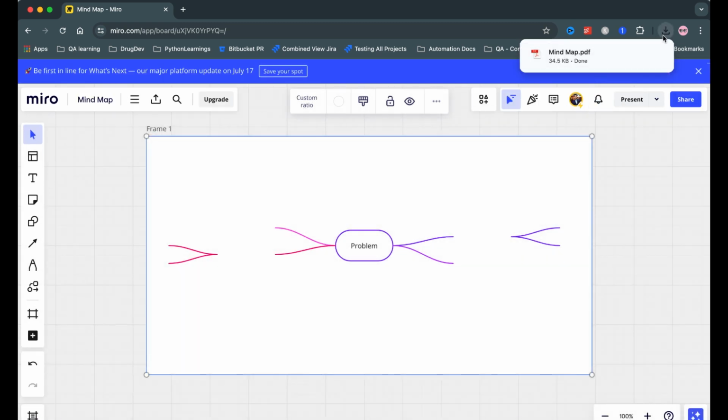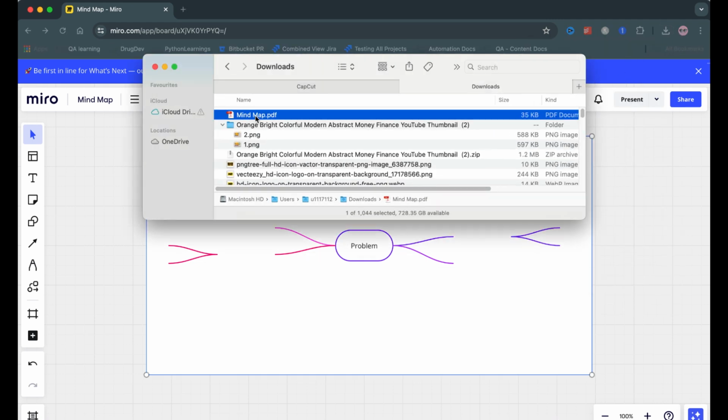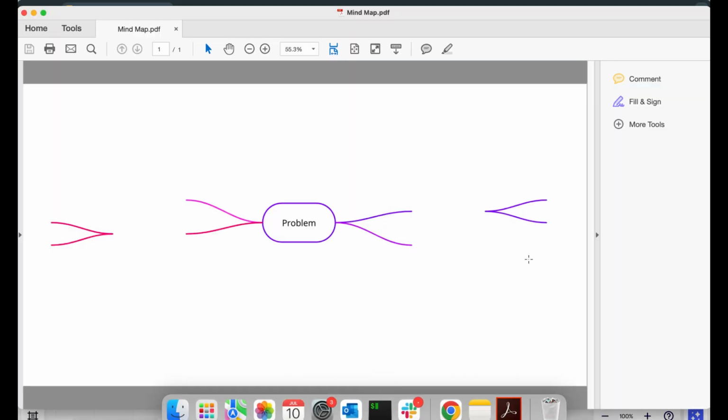You can see. Let's go into the download file, open it, and open the mind map, and let's see how the output result is. So you can see the same thing, and you can see the same mind map in a PDF version.